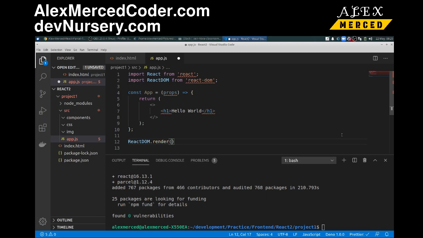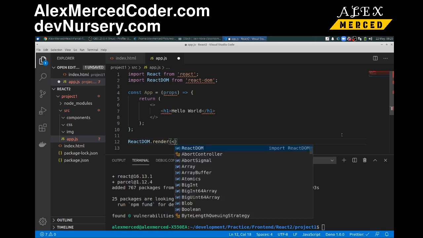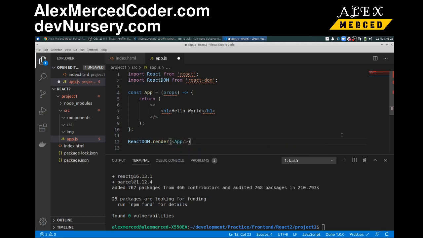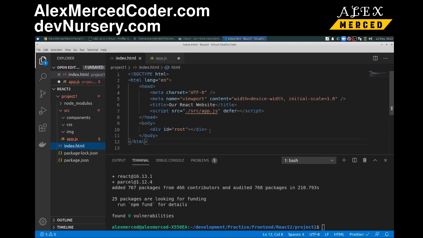The first thing you do is pass in what component you want to render, which is App. So just like that. And then where you want to inject it. We want to inject it right here. Essentially, React will place that code right here. It just injects it there.